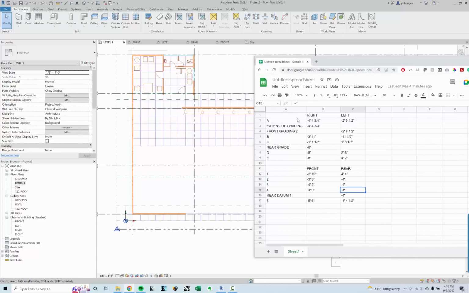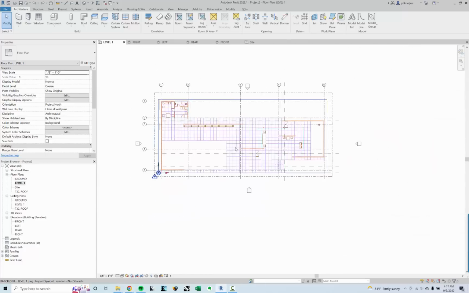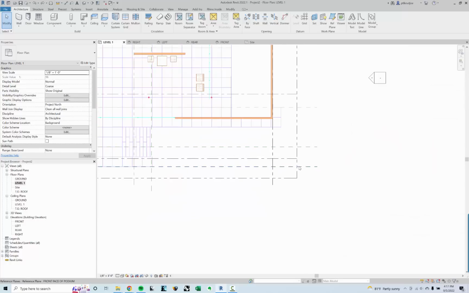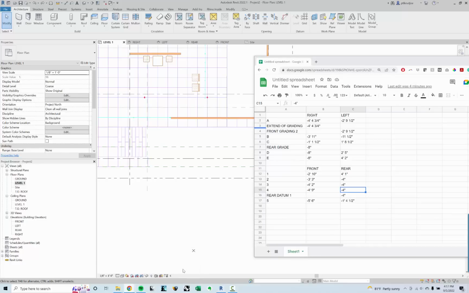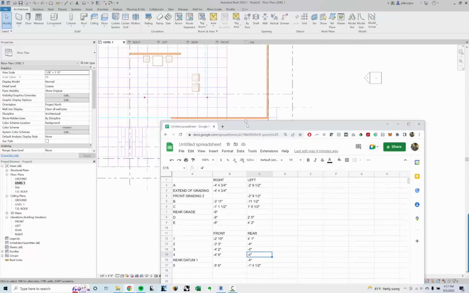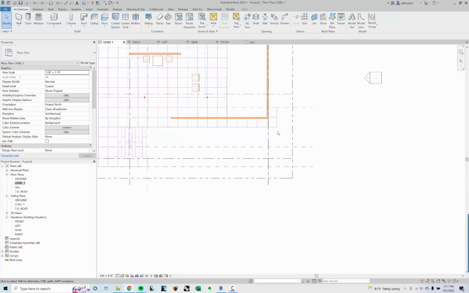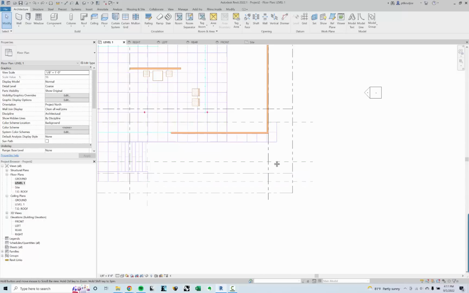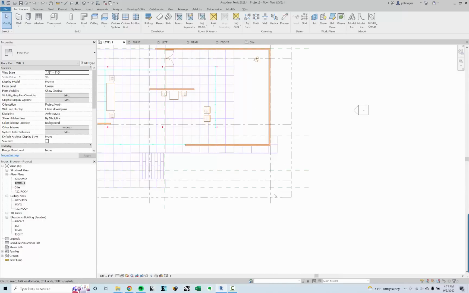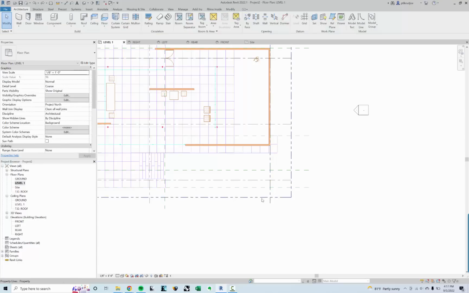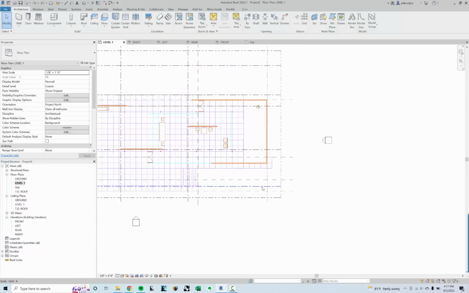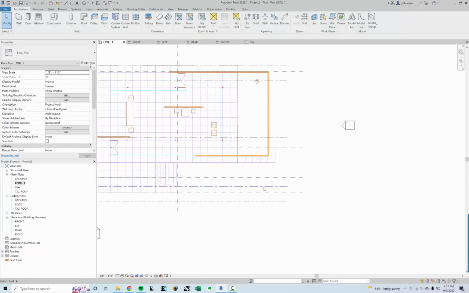So for A on the right hand side, that's here, elevation A, I know that this is 4'3 and 3/4. Sorry, 4'4 and 3/4 negative. So let me show you how to do that. Grid line A. Okay.